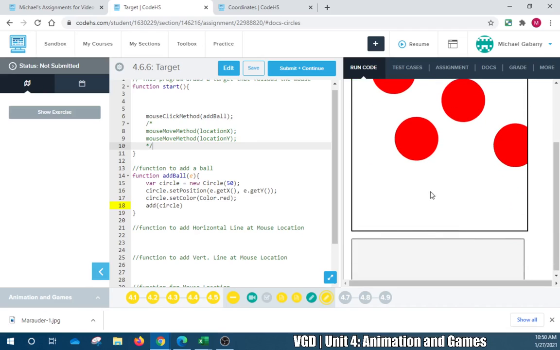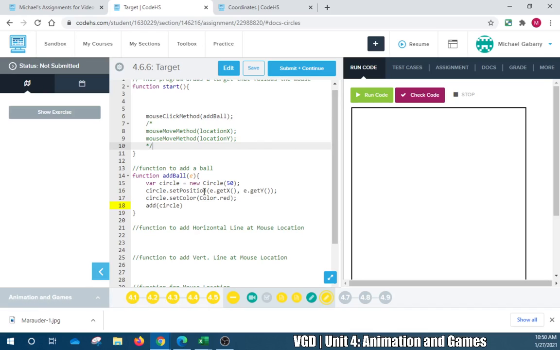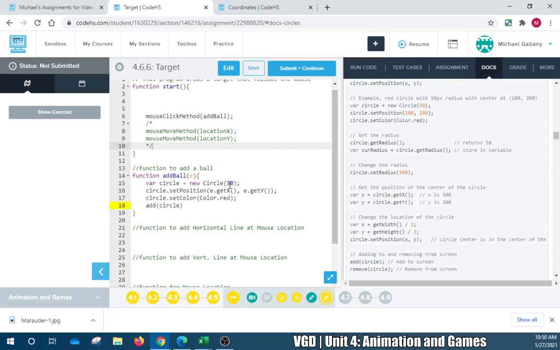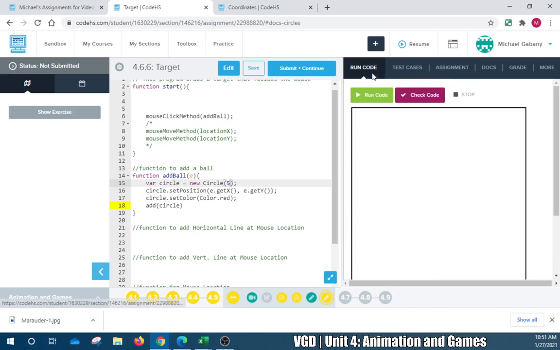Holy crap, that's a big circle. Yeah, let's change that. Okay, I don't know, 5. Small. Yeah, seems about right.